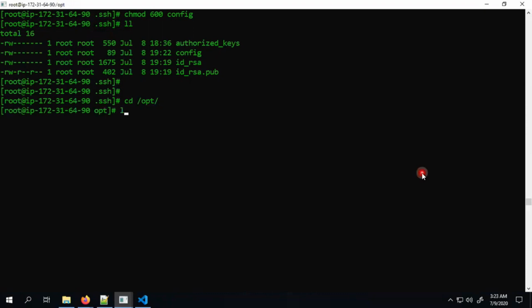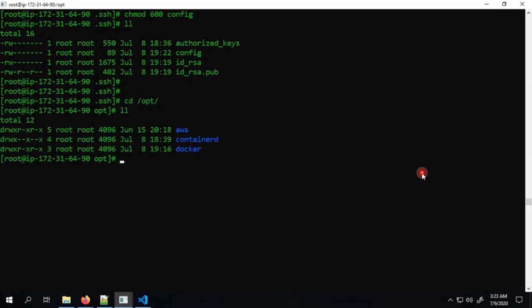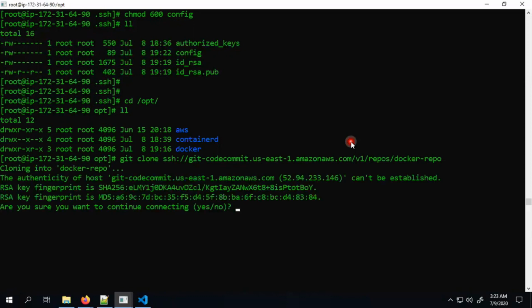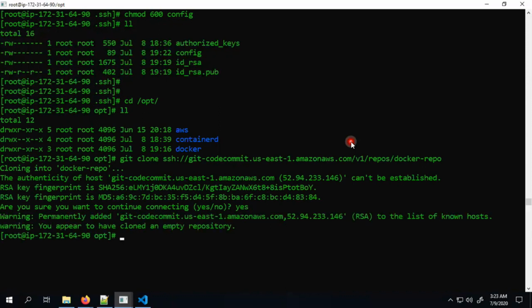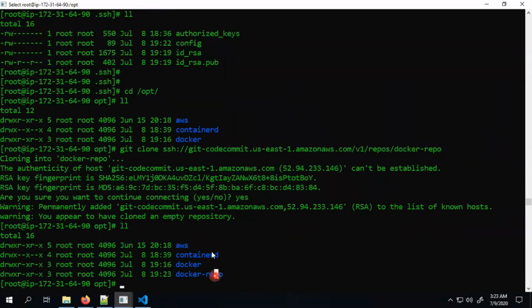So previously we were working in the Docker directory. Just for testing purposes, I'm going to run this clone command over here, and let's see whether it is successfully authenticating or not. Just give yes for authentication, and it's permanently added git. You get this message over here, and just run ll, you can see the Docker repos there. So we have successfully integrated our EC2 machine with CodeCommit in both ways, with credential ID and password, as well as from SSH also.